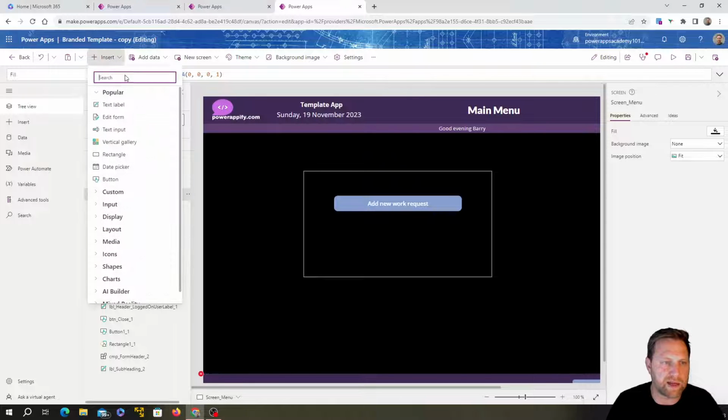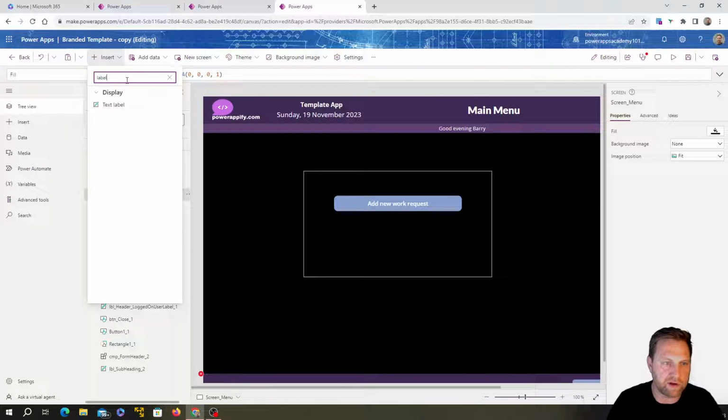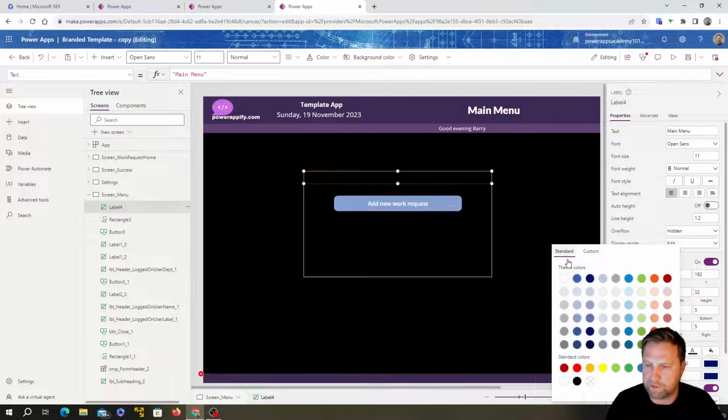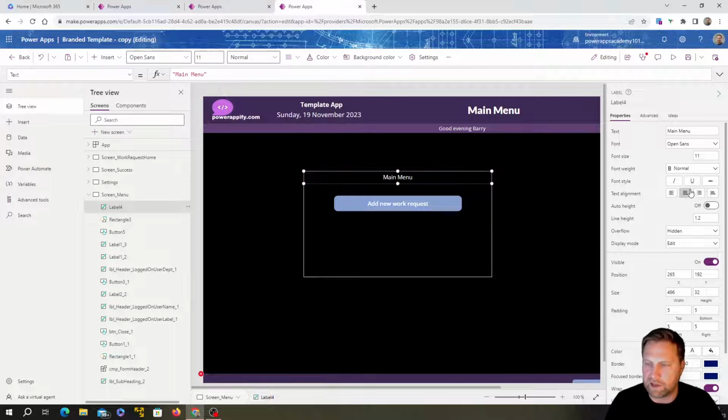I can just add in a label, because I can fill a label's color, and I also get the option to put some text in there as well. So I'm going to drag this across. Okay, and we want it to be font size 11, and we want this to say main menu, whatever you want to do. We want it to be white, and we want it to be in the center.